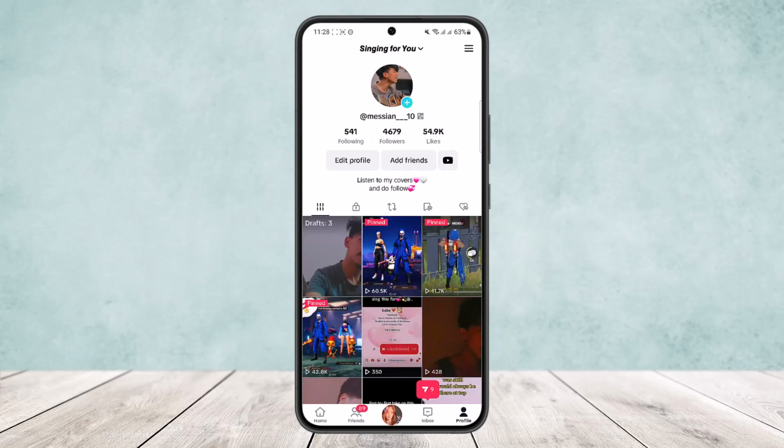Now here you can see my account is public. If your account is private, you'll get the lock icon instead at the profile username or at your profile at the top. Now however, if your account is private and you want to set it to public, or if your account is public and you want to set it to private, the process is similar, so let me guide you.